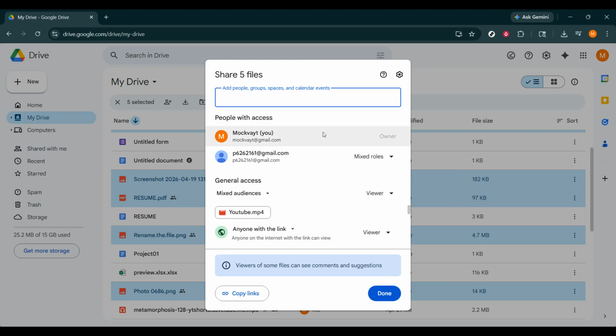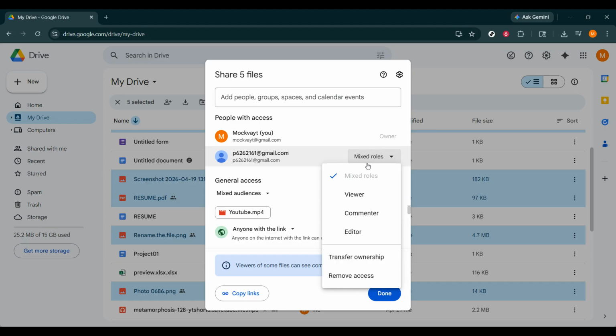Look for the email address of the user you want to remove. If you shared the files with several people, make sure you choose the correct one so you don't remove the wrong access. Next, click the small drop-down arrow next to that person's name or email address. This will reveal more sharing options. From the list, select Remove.